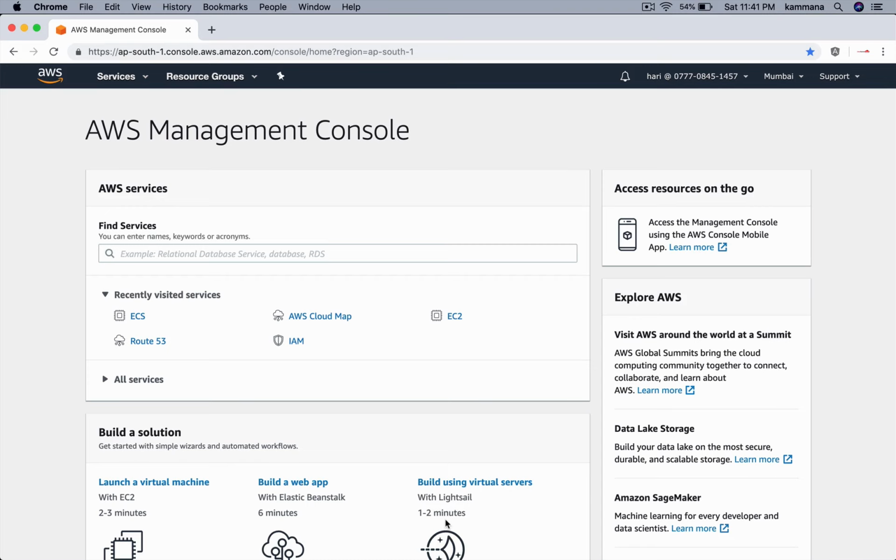ECS Fargate is an AWS service for orchestrating production-grade Docker workloads. So ECS Fargate will take care of all the heavy lifting, and it allows us to just deploy containers into the cluster, and the rest is automatically taken care of.